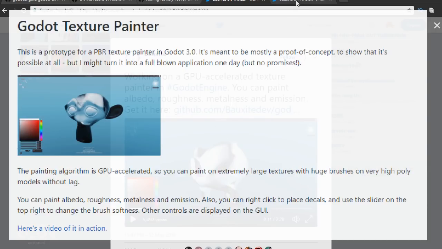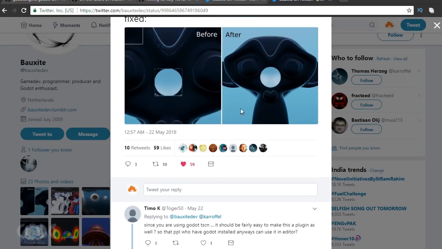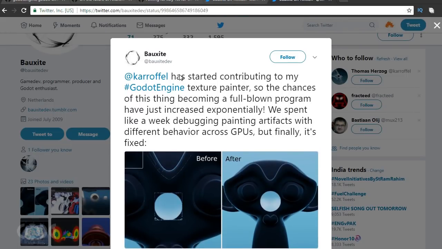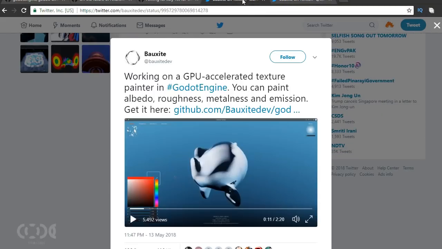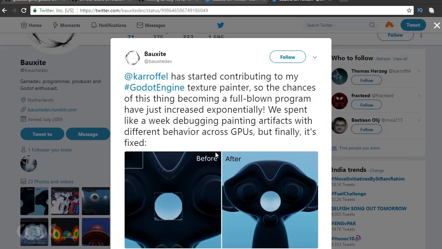But the next tweet from the Boxite dev tells us that one of the members of the Godot team has started working on a Godot engine texture painter, so this might actually become a part of Godot in the future, or at least a separate program. Here's to hoping that it makes it into Godot. This was pretty big news, so I thought I should put it in the updates.